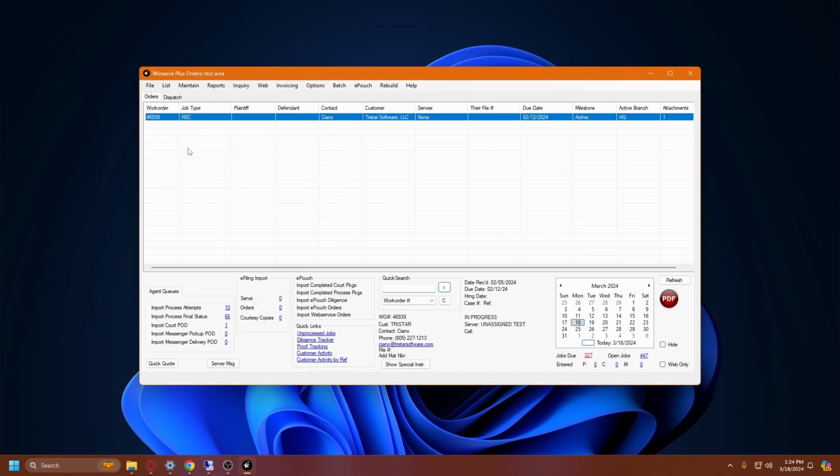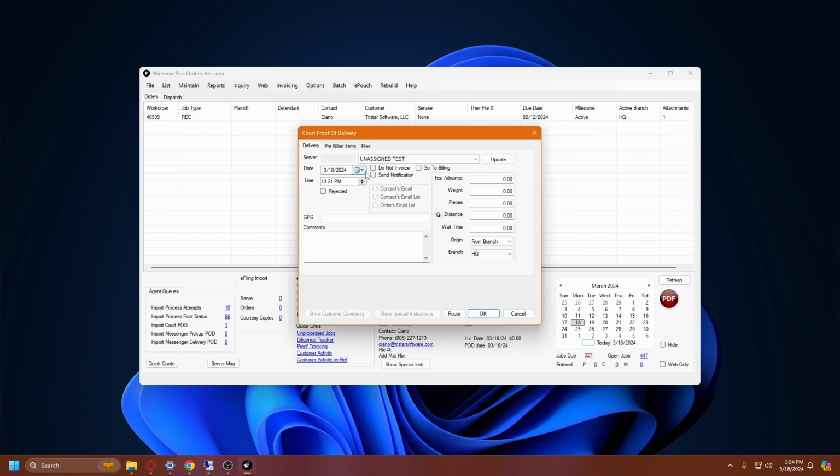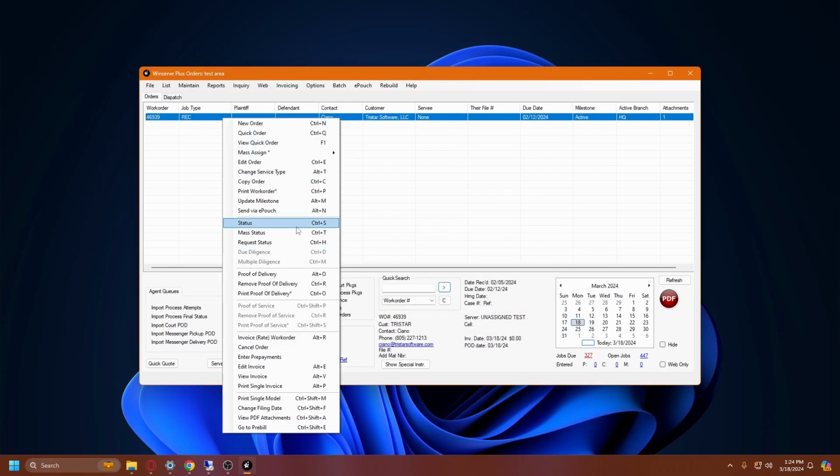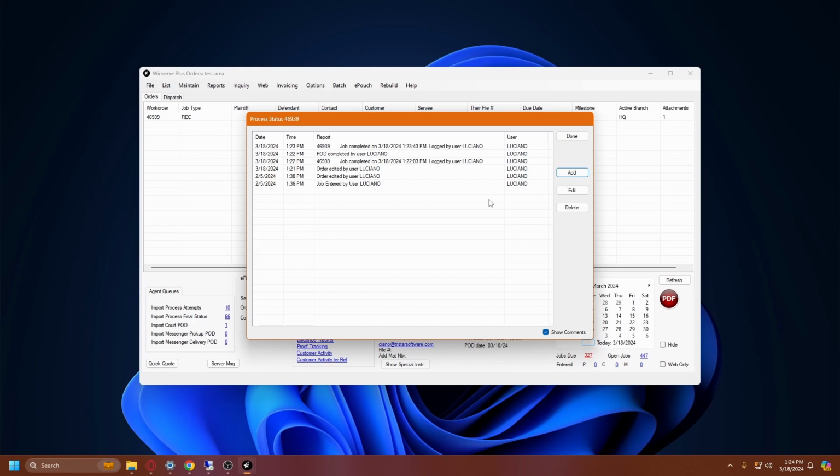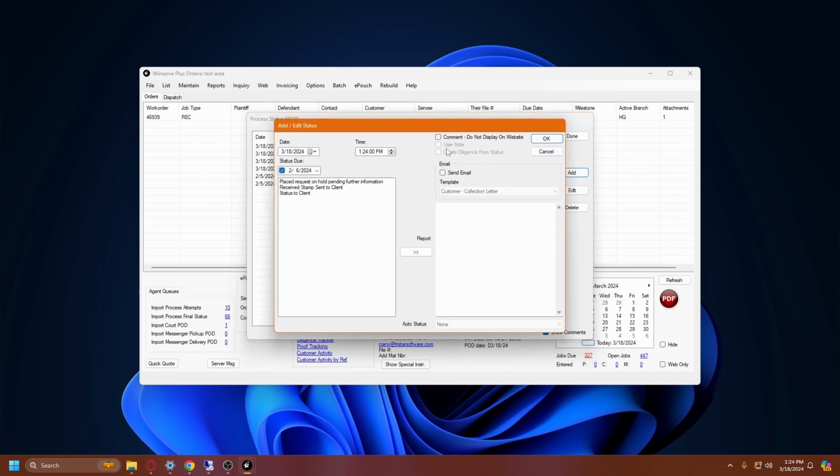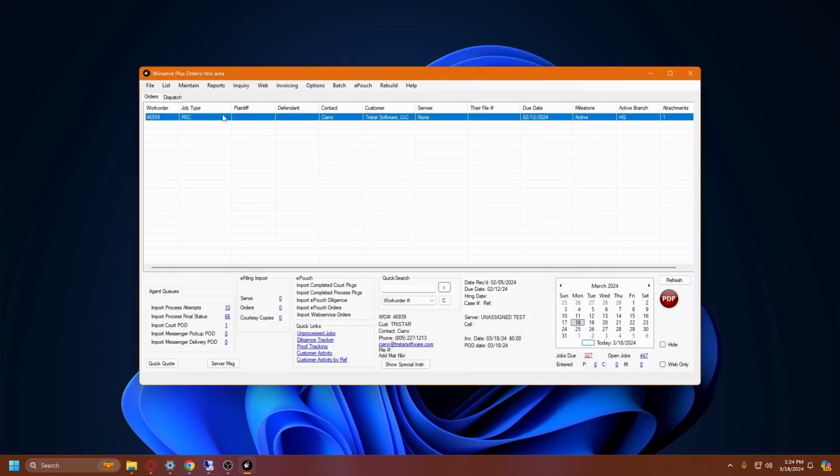For example, I have a court order here, and if I go to proof of delivery, we see that there is this checkbox that says send notification, and we can then choose who to send the email to. There are a couple different places where you can send an email, including status, such as right here. And there are other things like when you first enter the order and when you invoice the order.